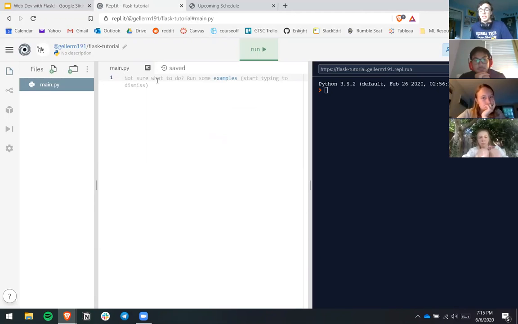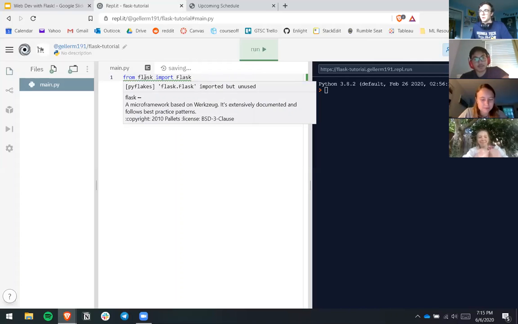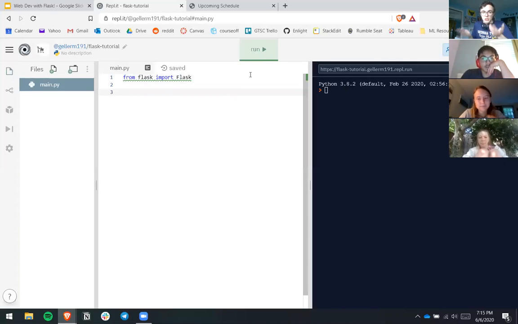So the first thing we need to do is actually import Flask into this REPL. So we're going to type from flask import Flask. It sounds kind of silly, but what this is basically doing, it says from the Flask library, import the Flask function, and the Flask function is what actually makes our web app possible. Right?